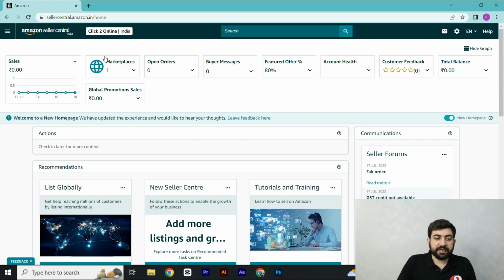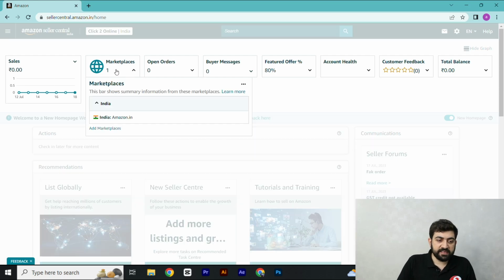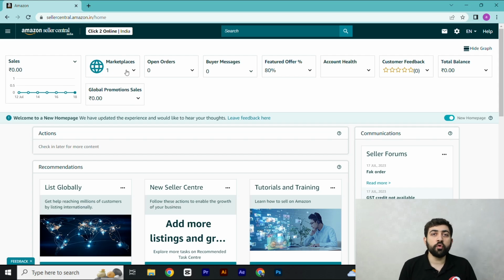So a proper graph would be made for you over here. Second box is a marketplace. Right now it is one, and you can check it is India. So right now we are selling in India. In future, if you decide to go in multi countries, automatically the backend would be the same and your number of marketplace would be added.